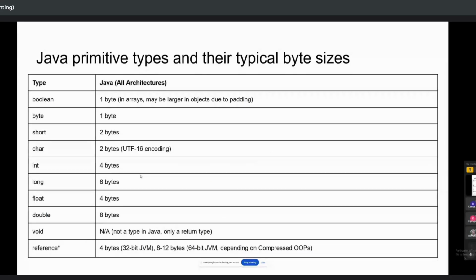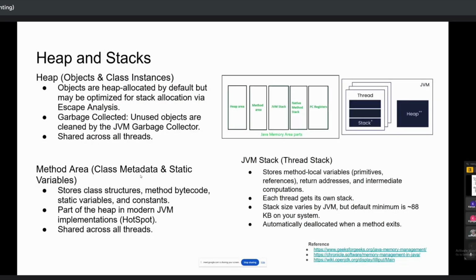So Java, this is how it looks. Everyone knows this, I don't need to go through this. It has a similar memory model like C. So heap memory, stack, and then there's also a method area, native method. Even threads have their own stack and then heap memory. This is where Java objects are initialized.